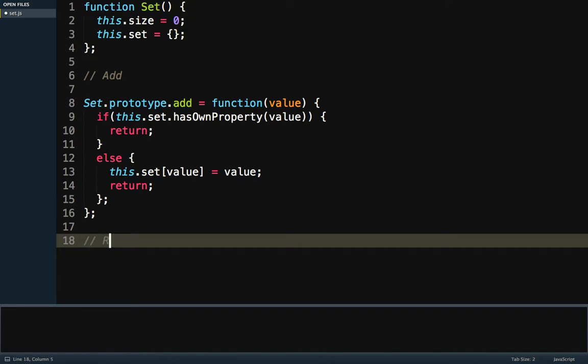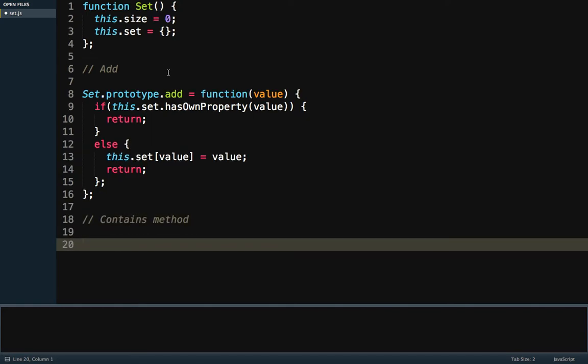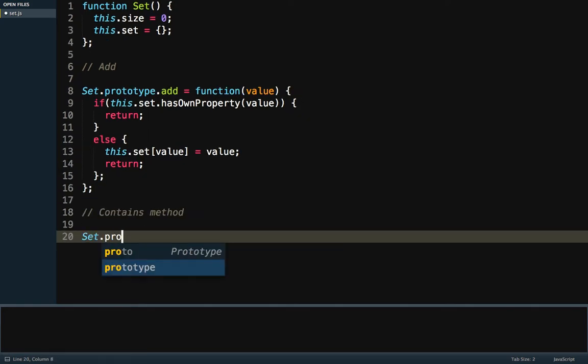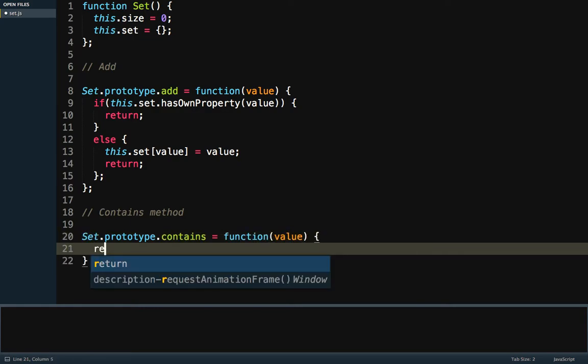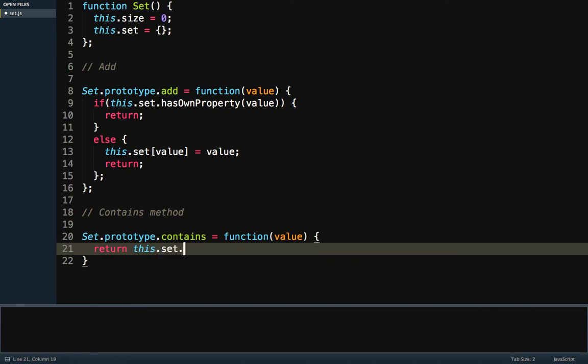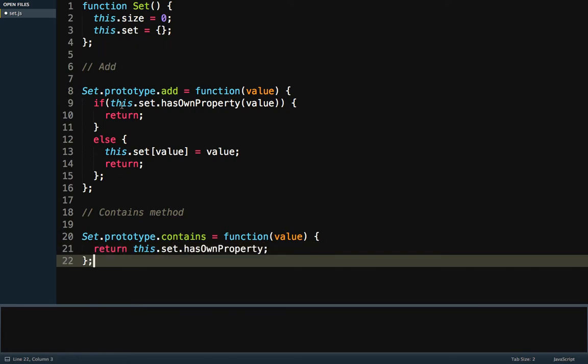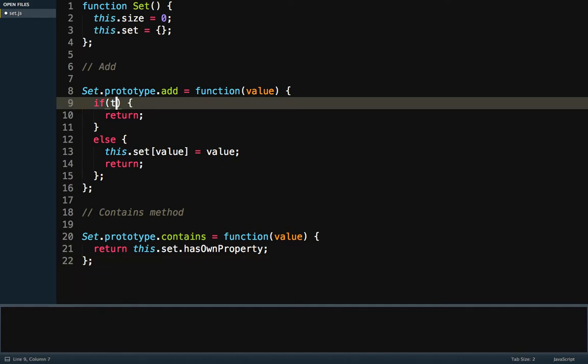Next up, we will implement a contains method, and here we can say set.prototype.contains is a function which takes in a value. Again, this is just a helper function, and this will just return to us a boolean. So now we can swap this out with this.set.has, or contains value.